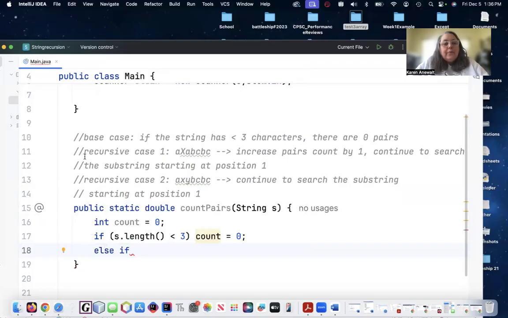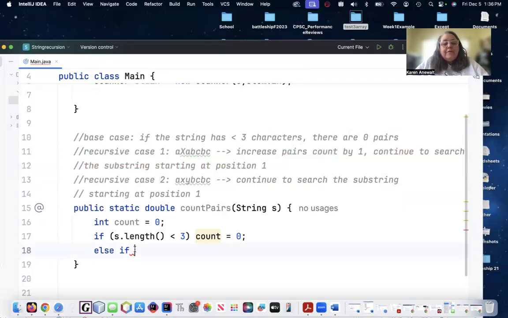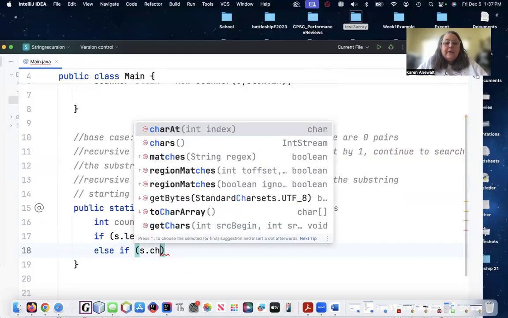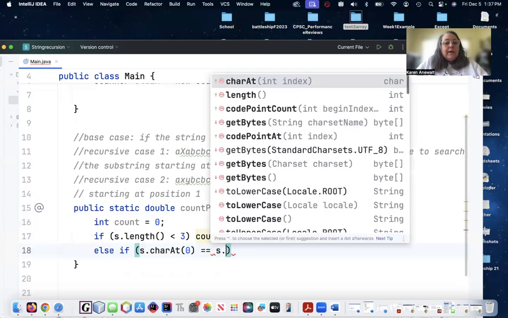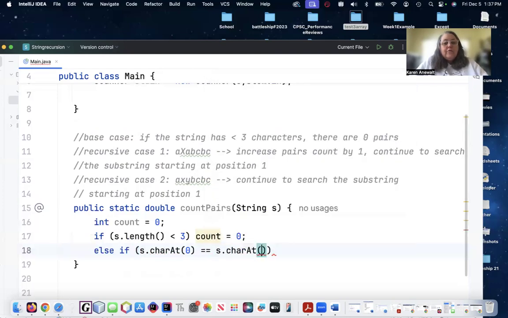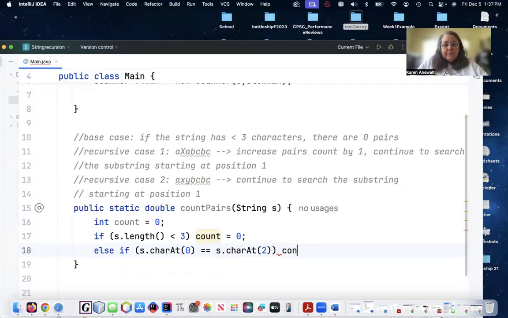And now I'm going to program the second case, the recursive case number one. That one is if the first character and the third character are a match. So if s.charAt(0) is the same as s.charAt(2), that means the first and the third character match. In that case, I want to increase the value of count.